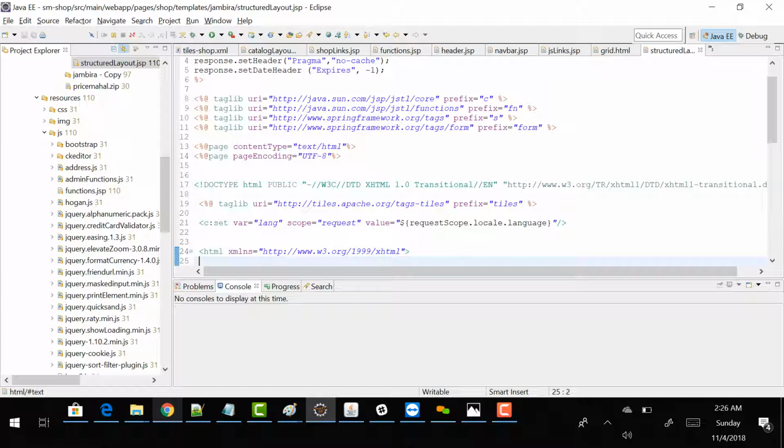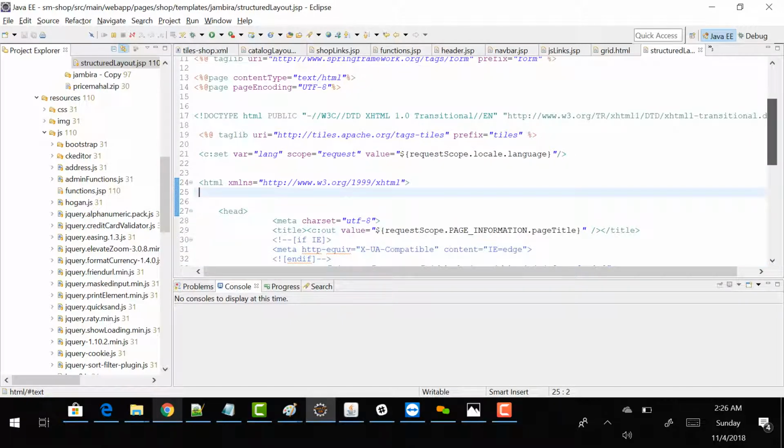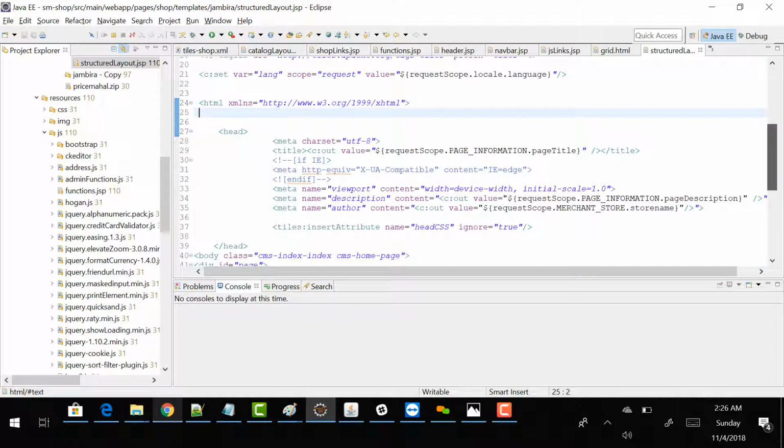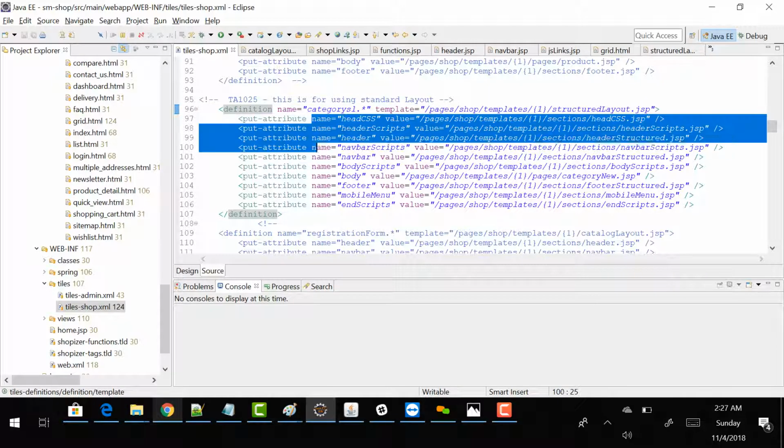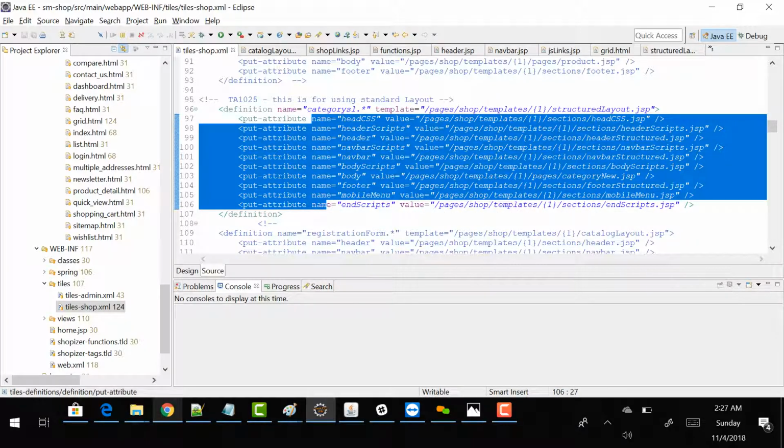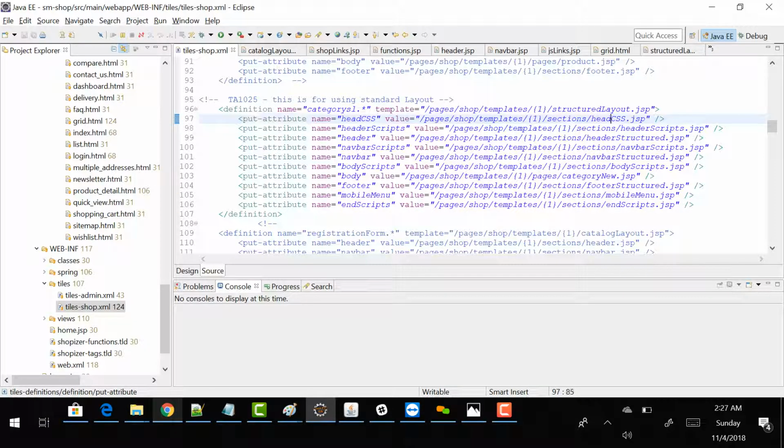Okay, so the structure is defined already by me. In fact, I created that structure. That structure layout JSP is what I created, and I have defined all these styles. We can add whatever code we want. We can use the same structure layout JSP for any page. For now, it is for the category page.